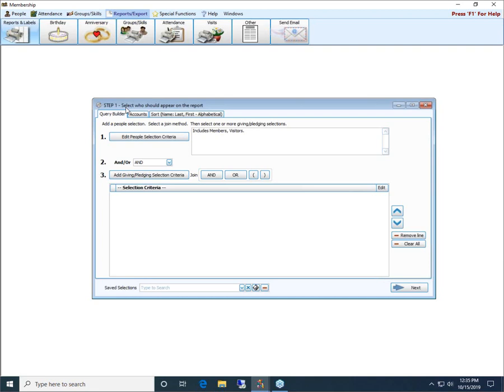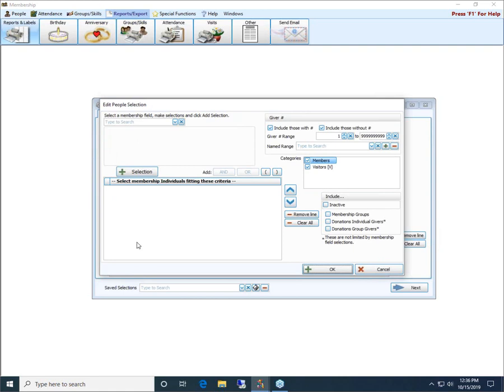I'm not choosing a layout. I'm not choosing what it's going to grab from the people. Step 1 is simply who, narrowing down to the people I want on my report. Now, if you're familiar with the older version, it would open up to a screen that looked similar to what we see here on our Edit People Selection screen.